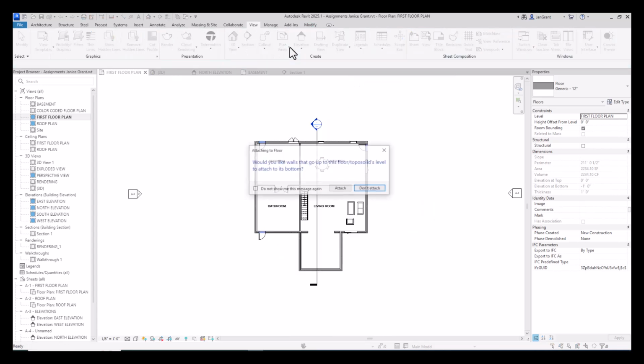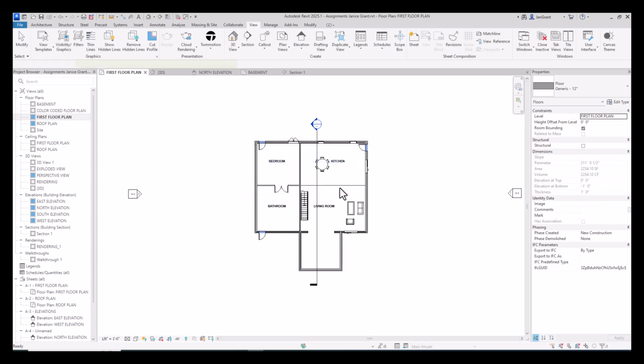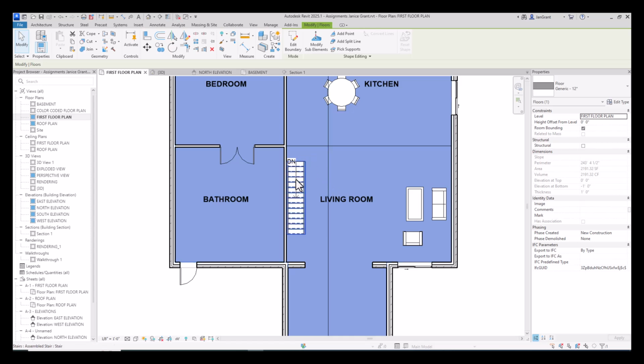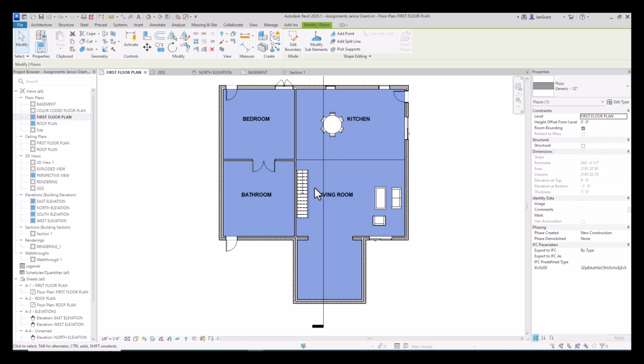I'll just go ahead and pick the green check mark. It's asking if you want to attach the floor. Usually we want to pick Attach, yes. And so now we have a hole in our floor for the stairs.